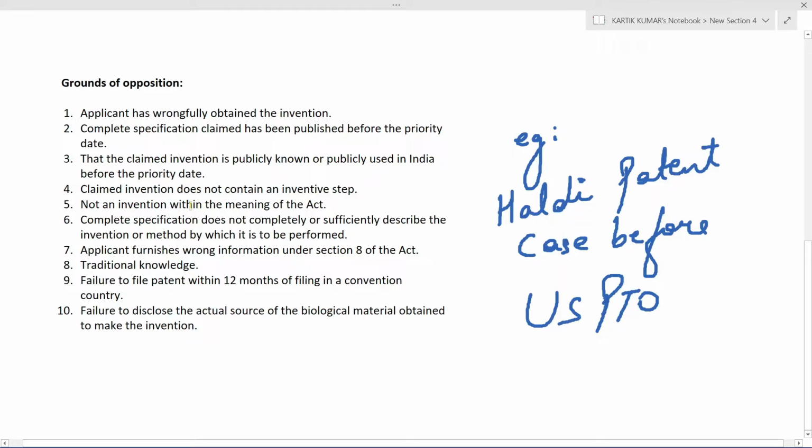For a patent to be granted, an invention should satisfy the three necessities as enshrined in Section 2(1)(j). That is, it should contain an inventive step, it should be capable of industrial application, and it should be novel. If any of these is missing, then it will not be considered as an invention within the meaning of this act.